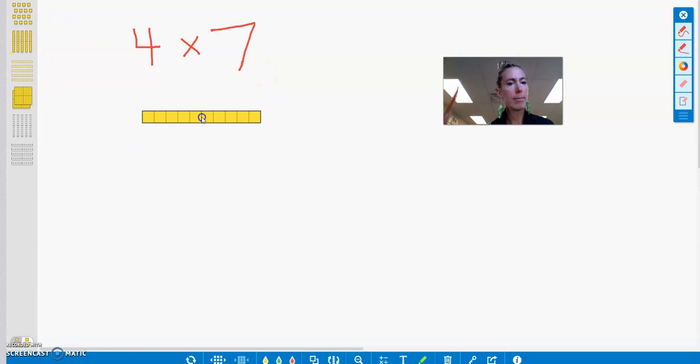Am I gonna take out a 10? Well, I need 4 groups of 7. I don't need 4 groups of 10. So what I could do, since 10 is close to 7, instead of pulling over 7 cubes, I could go, all right, I'm gonna take this guy.